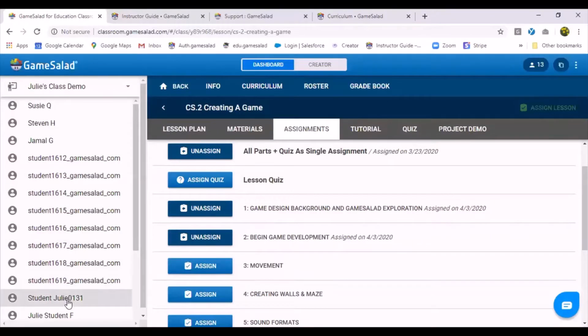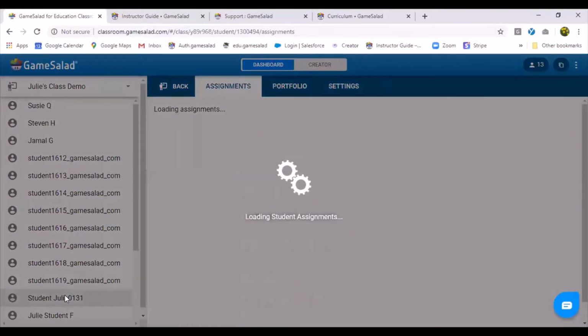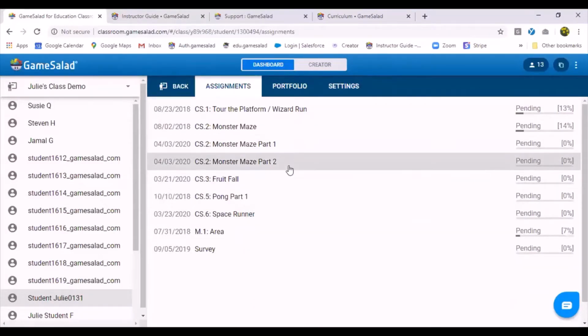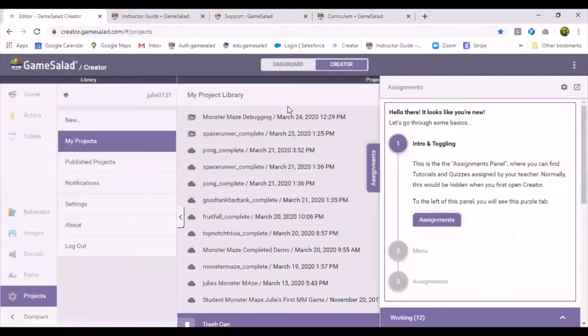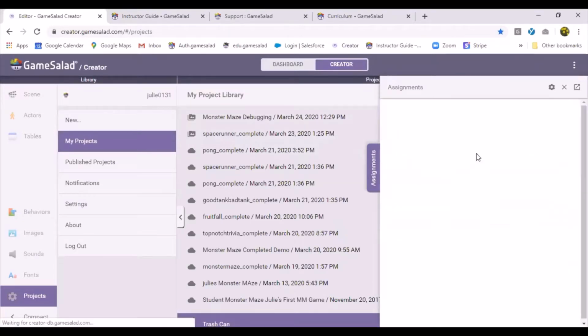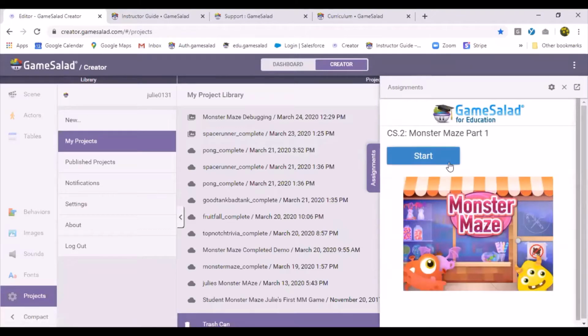So if I click on myself as a student, I can see that I now have part 1 and part 2 assigned to me. And if I'm in my creator side, I'll see that as well. Parts 1 and 2 now appear in my assignments drawer, and I can begin working and building the Monster Maze.